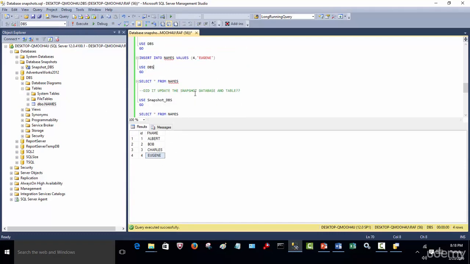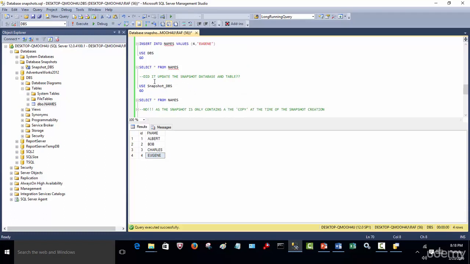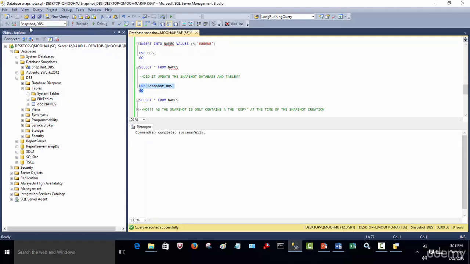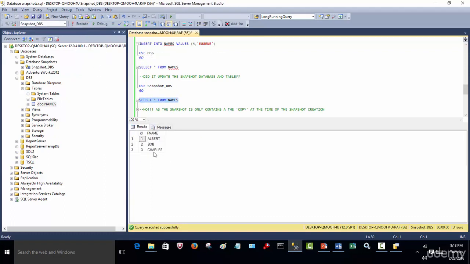Now, did that update occur in the database and table of the snapshot? Well, let's look at it. Let's move to our snapshot database. So as you can see, I've directed myself to that snapshot. And now if I look at the select names, you'll see it has not been updated. And the answer is no, as the snapshot only contains the copy at the time the snapshot was created.